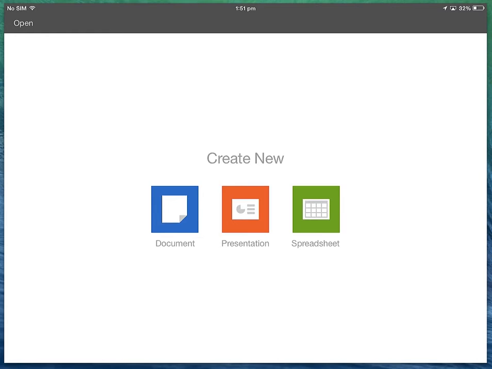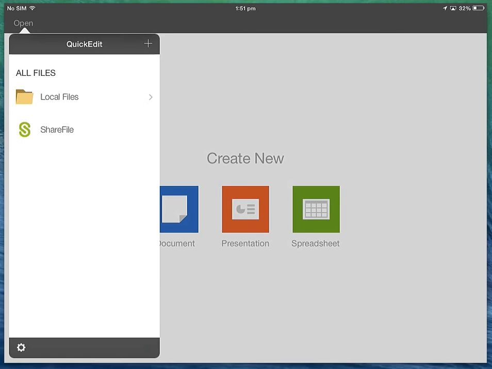For example, we can do encryption directly on the app itself. We can control how the app interacts with non-corporate applications on the mobile device. So I'll click on open now, and what you see is I can read into local files that are on my mobile device, or I can access something called ShareFile.